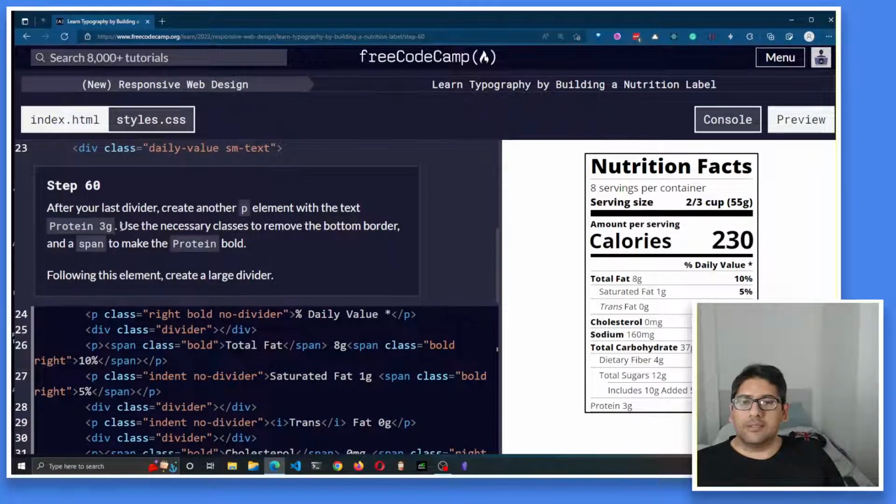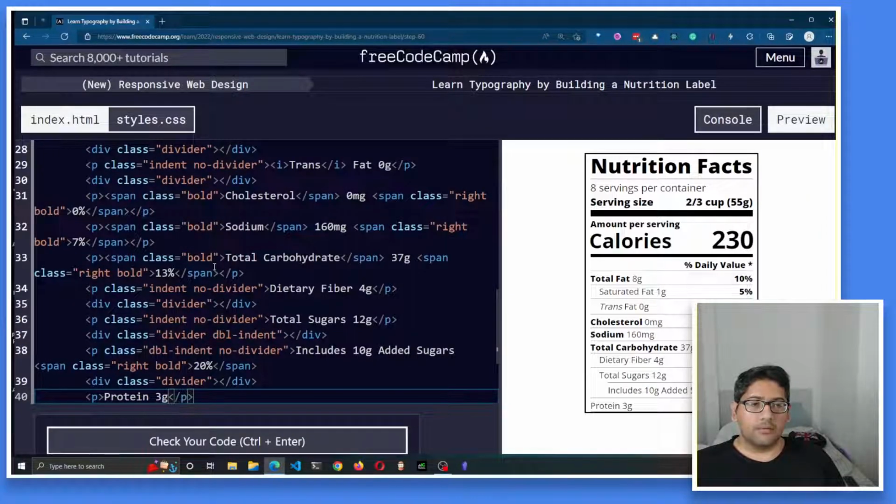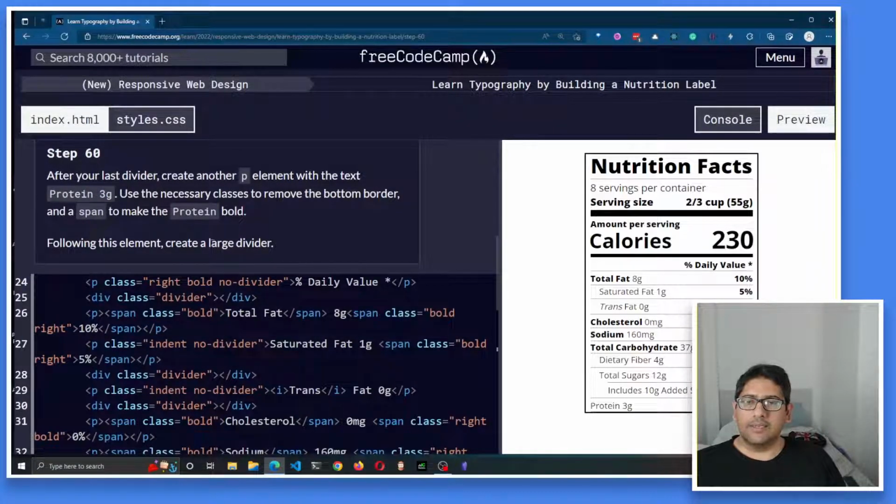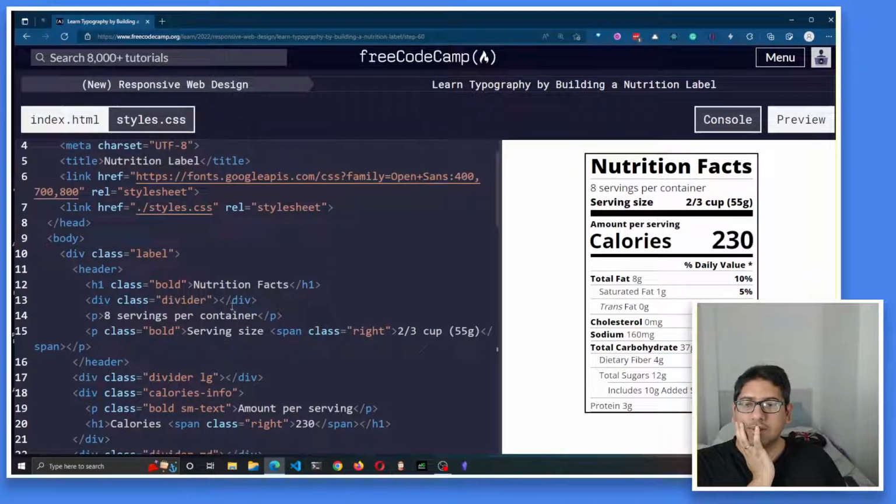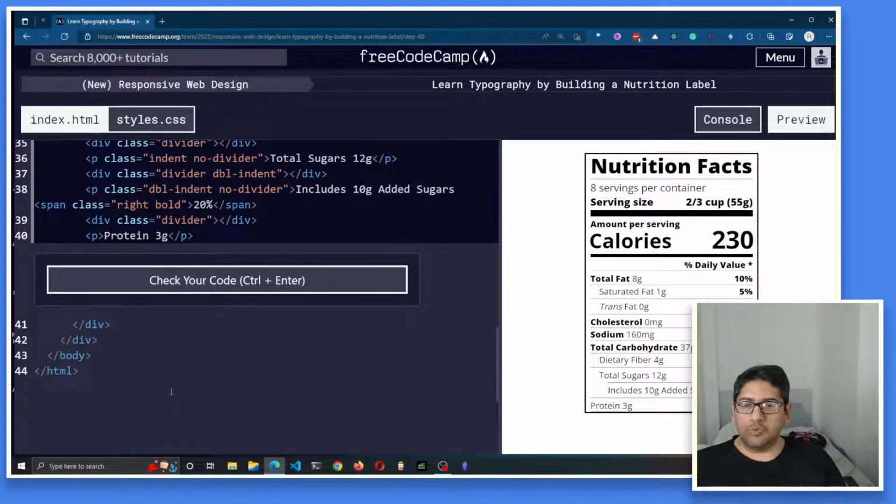Use the necessary classes to remove the bottom. Why do you always need to add a div? It didn't say add any div. They said create a large divider, right? What is larger than div? Remember the divider below serving size? Yeah, that big divider, divider space LG. They want you to put that at the end.